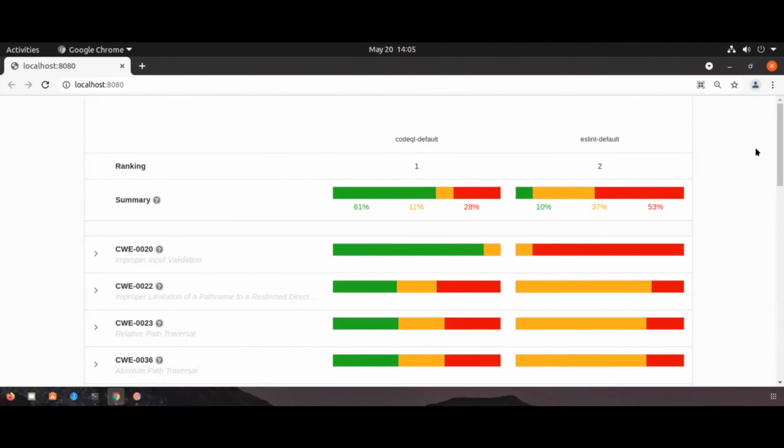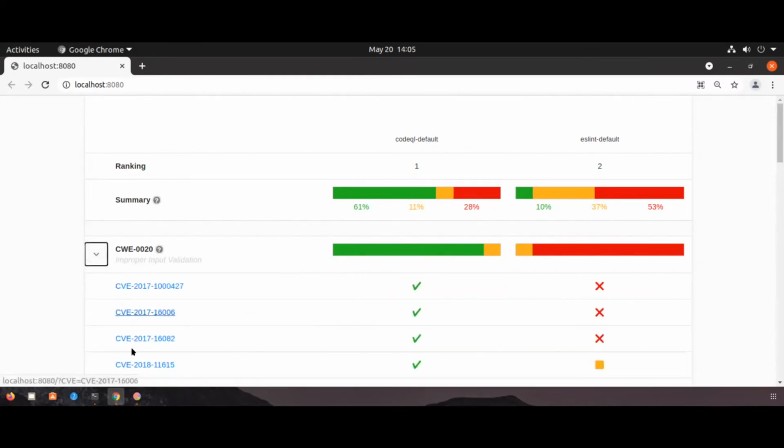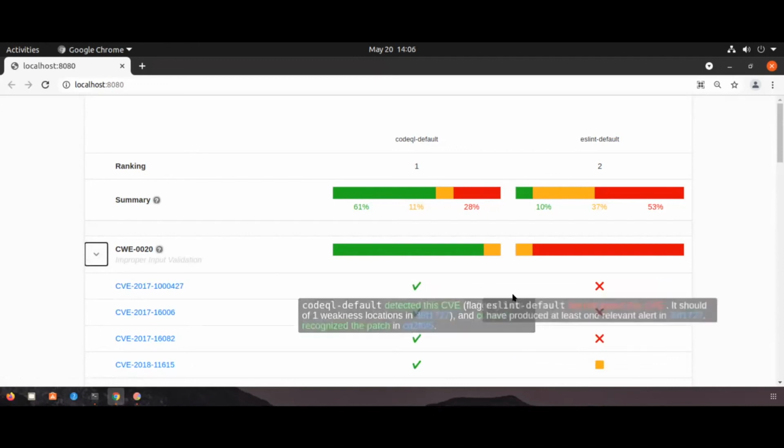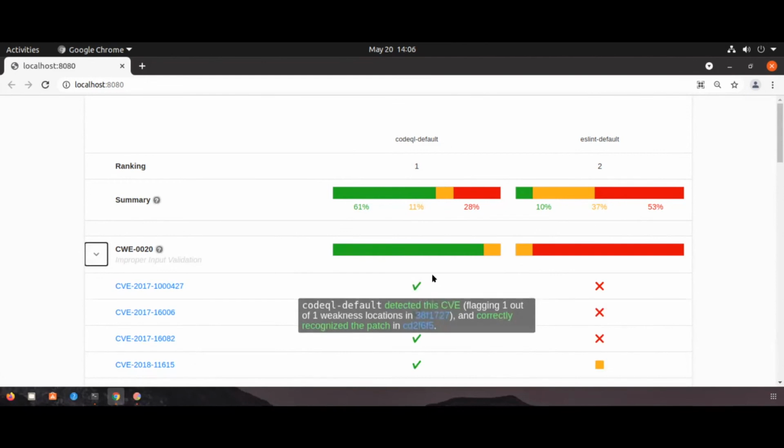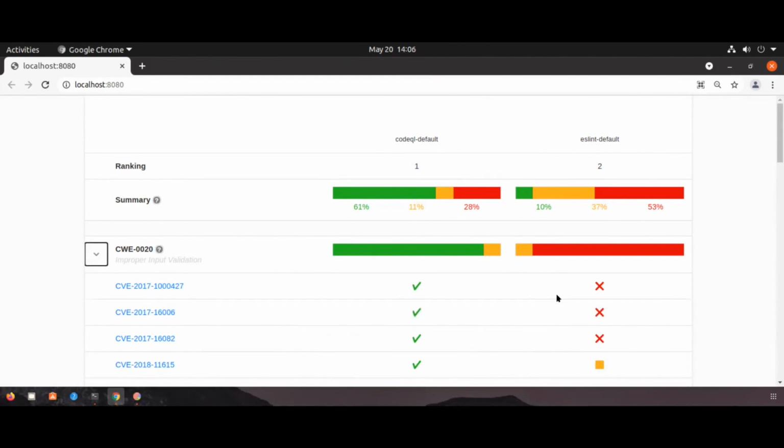If you were doing a Node.js scan, you'd have a third column. But at the very top, you see a summary. Then underneath there, we have the CWEs and then the CVEs that are associated with it. And you can see individual scoring. What we see here is the green indicates that a vulnerability and patch were both detected. So that's great. There's no false positives, no false negatives.